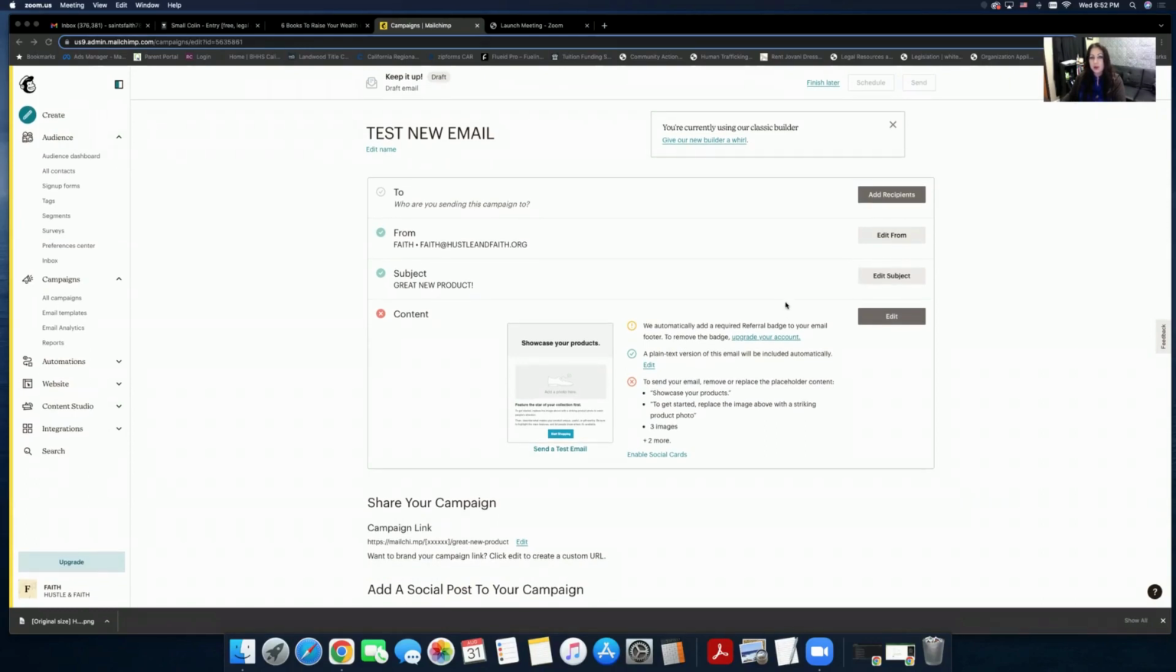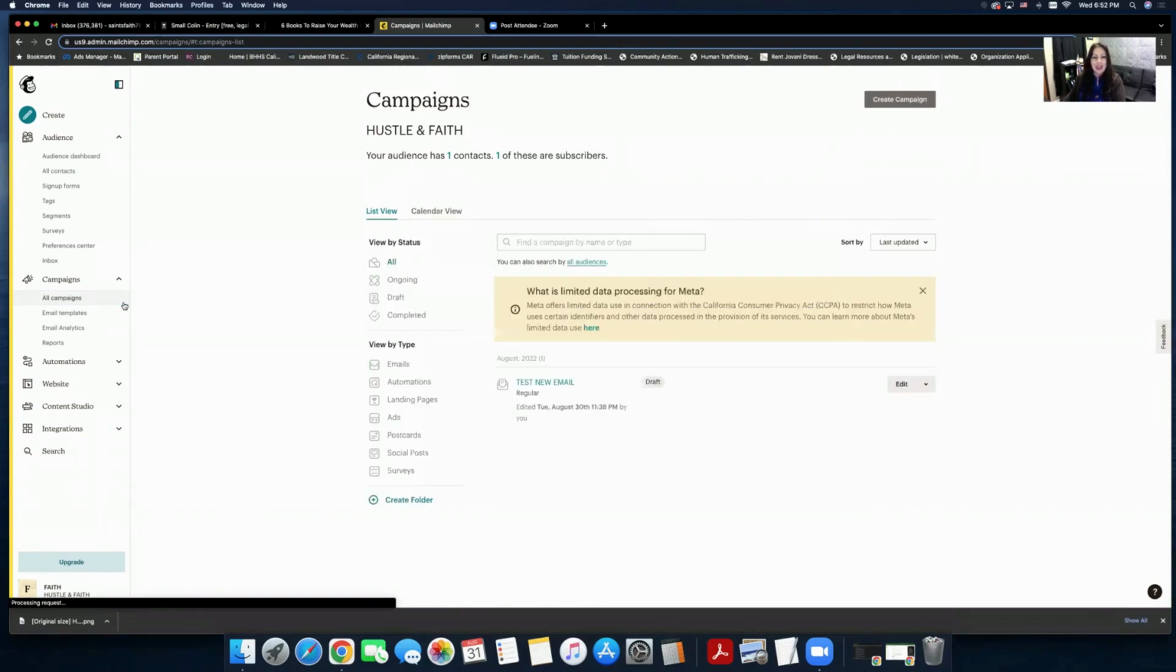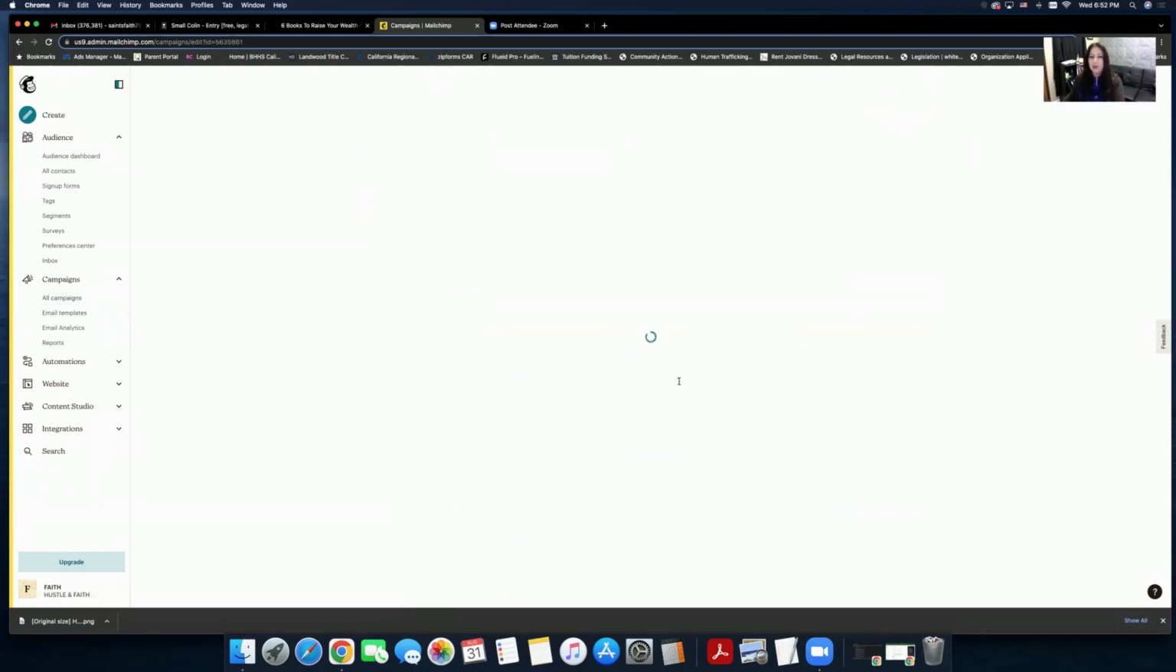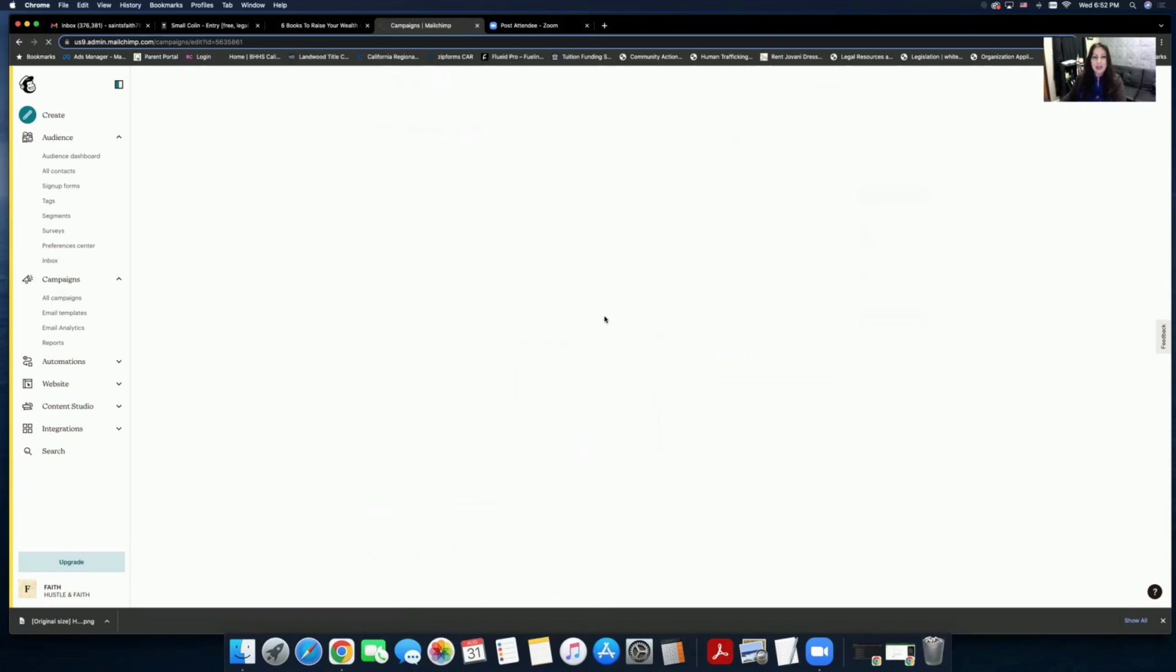Also, if you have to go out of a campaign and go back into it, like I did, it will be in there as a draft. It will show up under all campaigns. This one is showing here as a draft because it has not been sent yet. So you can just select it, go to edit, and it'll take you right back into the screen you were at before. So we're going to go back in here to edit and work on our template some more.